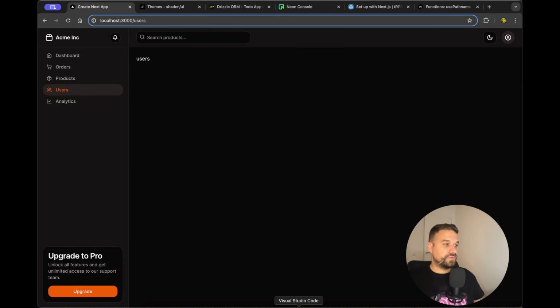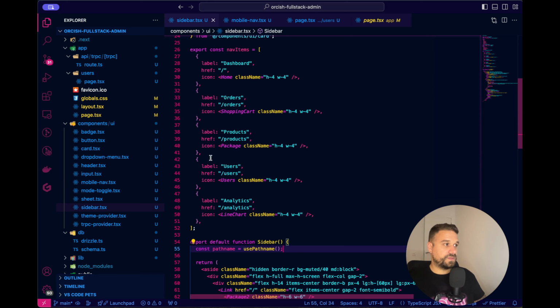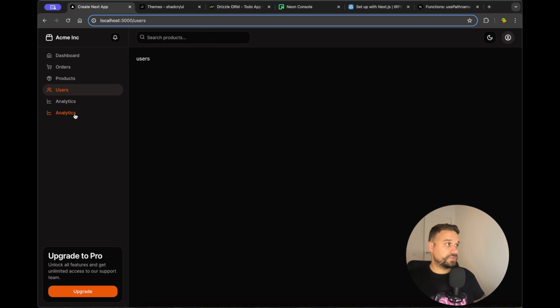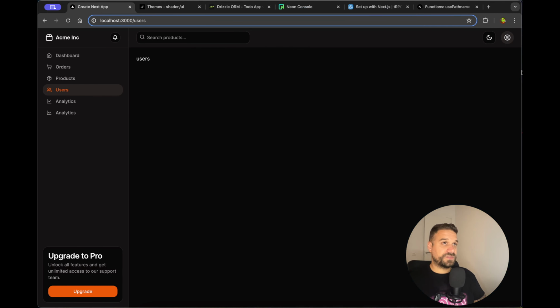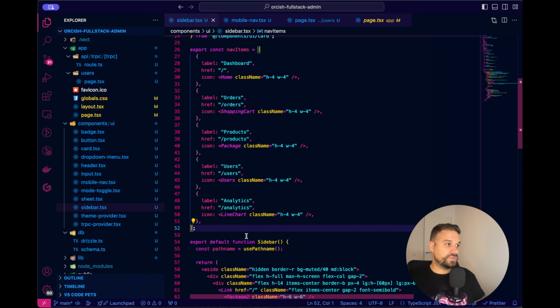So if we want to add some new item to our nav items, we can just go to the sidebar and add it here in one place, and it is going to be added in both. So analytics here in the sidebar, and it's going to be added here in the mobile nav. So that is awesome. Now we can move to actually create our users table.